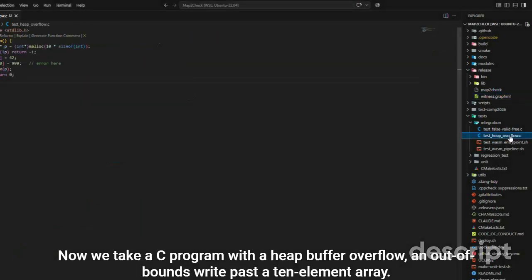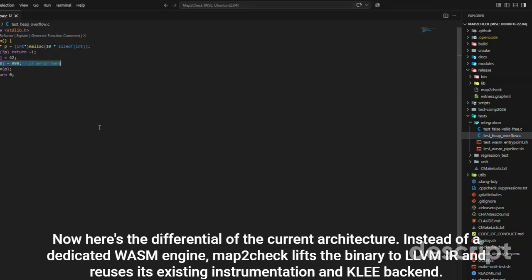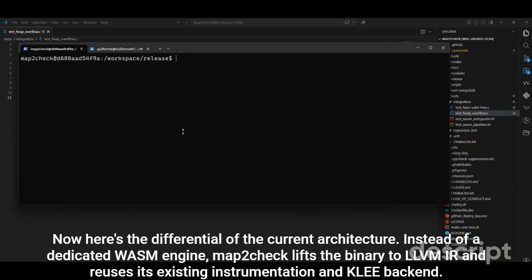Now we take a C program with a heap buffer overflow, an out-of-bounds write past a 10-element array. Now here's the differential of the current architecture. Instead of a dedicated WASM engine, Map2check lifts the binary to LLVM IR and reuses its existing instrumentation and KLEE backend.